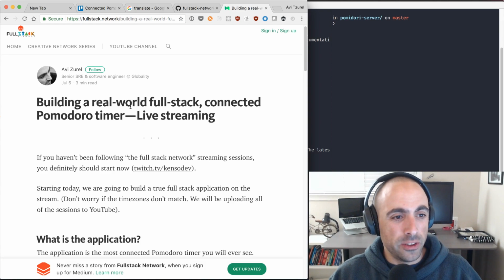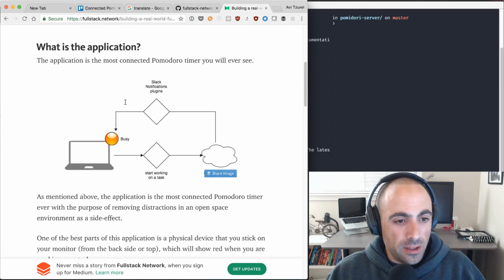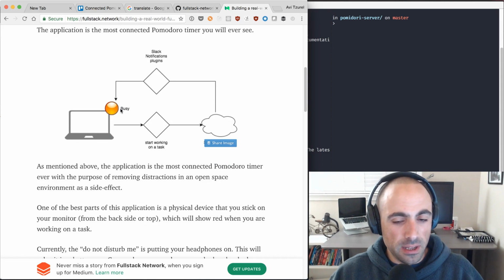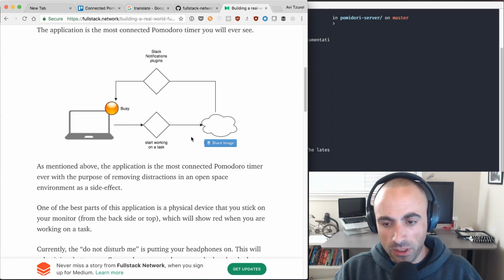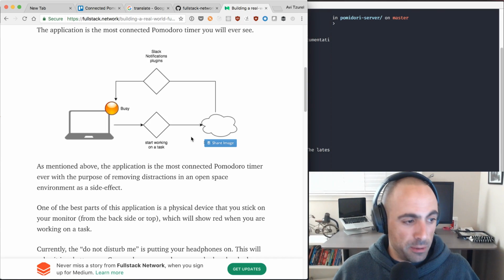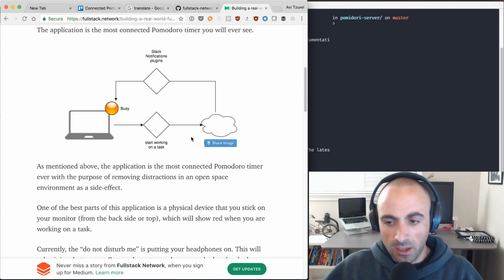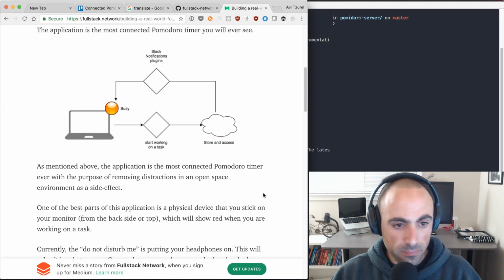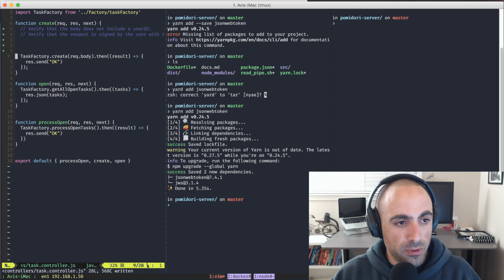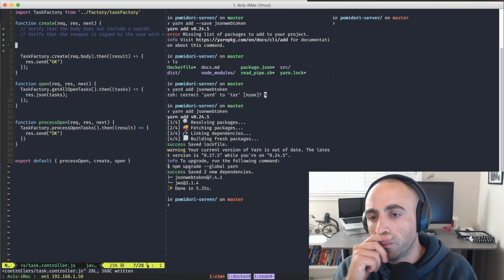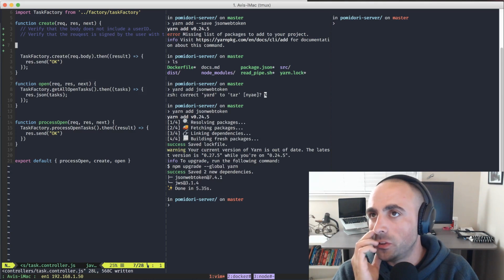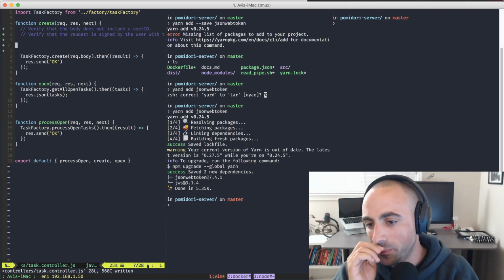So Pomodori is basically a Pomodoro timer, but it's connected in the way that it's meant to solve the distractions in the open office. So basically you say, hey, I'm going to start working on a task, and then some light blinks on top of your computer and tells your peers that you are now not available.